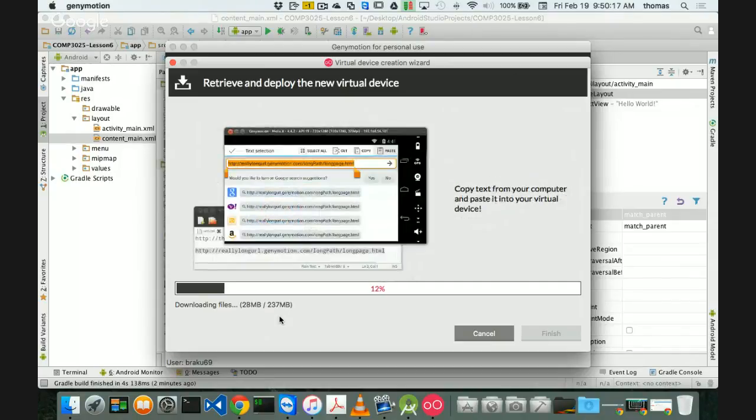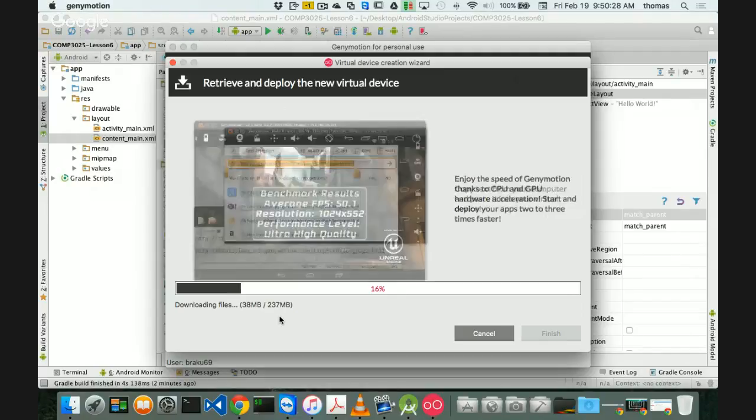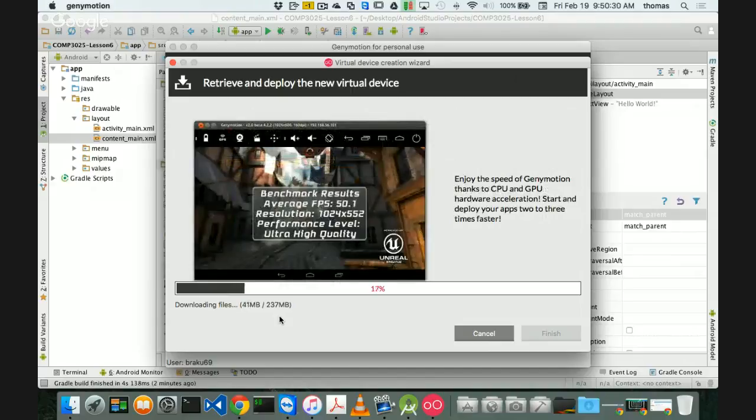Luckily, we're at the school here, so it's really, really fast compared to at home. Sometimes this can take a little bit of time to pull down. So this is the strategy. You set up your system. You decide what API you're targeting, and typically we'd set up a newer API, but I want to show you this to set up Genymotion at the same time, right?